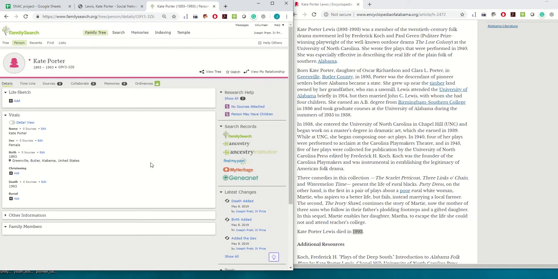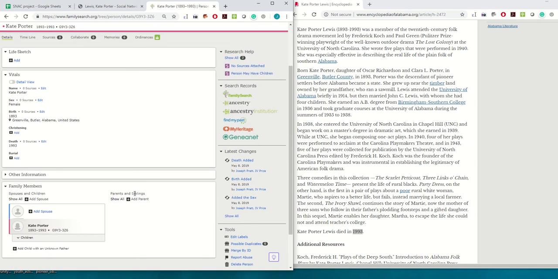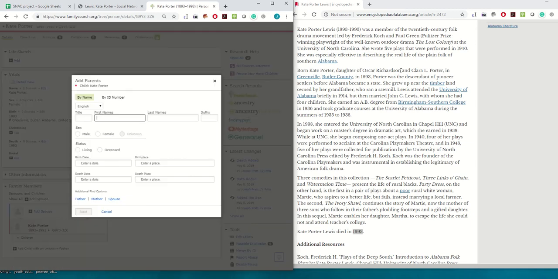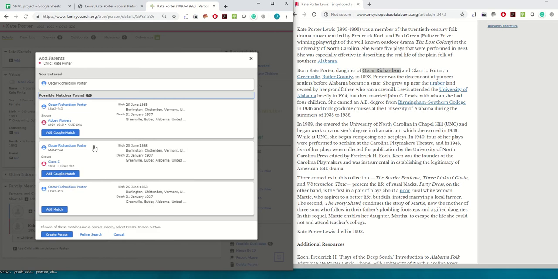Now we find that most people are on the tree, so what we would need to do now is just kind of expand out. So we can add a parent. So we know her dad's name was Oscar Richardson Porter, and her mom's name was, okay, so here, Oscar Richardson. Okay, so actually there, right here is the clue. We got Greenville, so this is definitely our match right here.